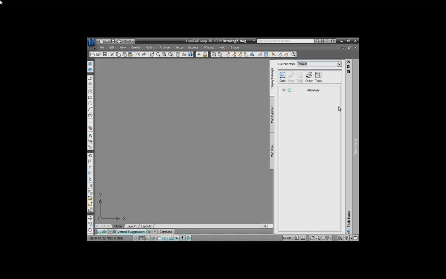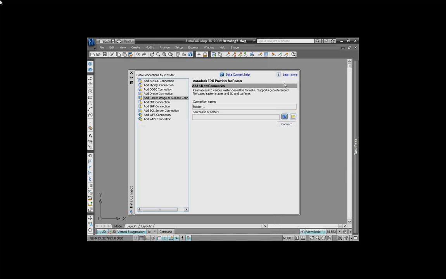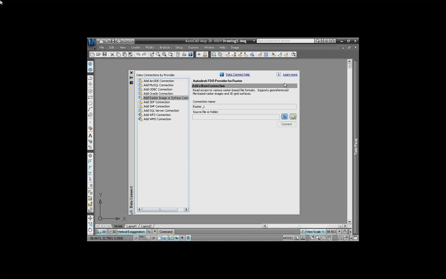Now we can start to bring together other sources of data. So let's connect to some data here, and we'll see here are our FDO providers. We talked about FDO in the PowerPoint. Here's a list of those FDO providers. You can see the list there: ArcSDE, MySQL, ODBC connections, Oracle databases, raster images, SDF files, shape files, SQL, web feature services, web mapping services, all available through these FDO connections outside of the CAD environment.